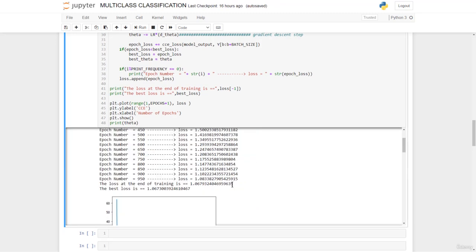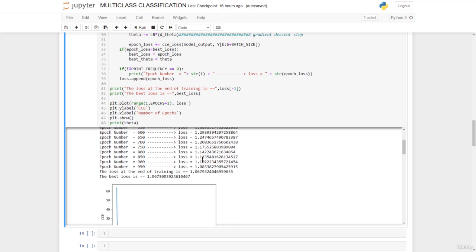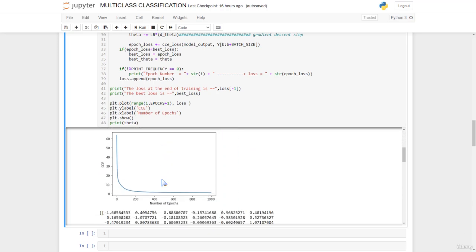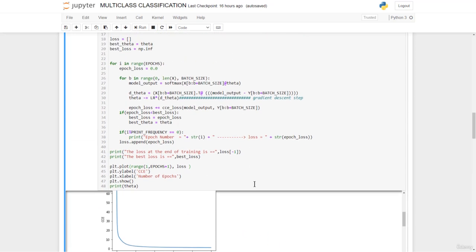After training over 1,000 epochs, we have the results. So we moved from 63 to 8 and finally to 1.06. So this is our theta. We can modify the code to work with other optimization algorithms like momentum, RMSprop, or Adam optimization.